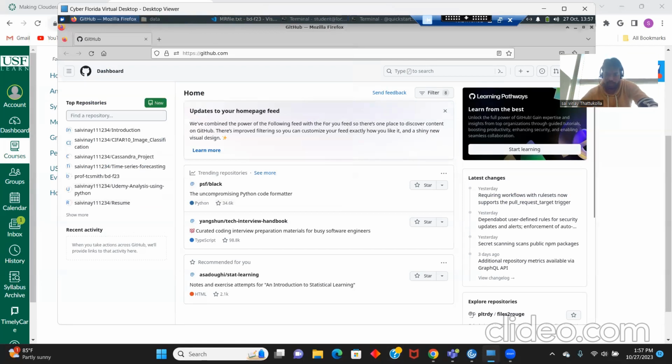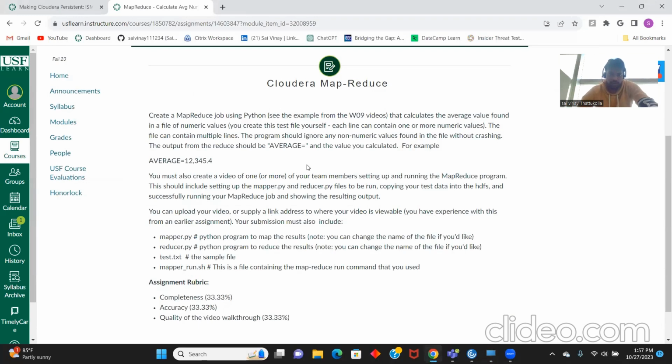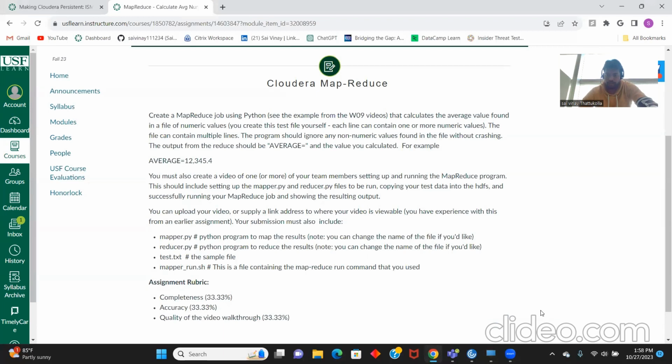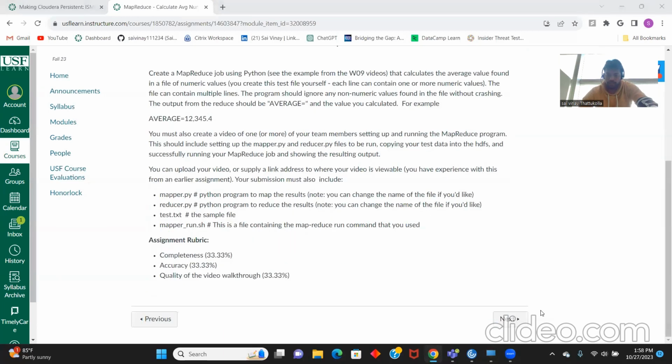So once again, I have calculated the average from all the values, and my program doesn't crash if there are no numeric values, because I have written code and a regular expression for that. I have also made it take negative values. I hope I have satisfied all the requirements. So I'm stopping my screen. Thank you all.